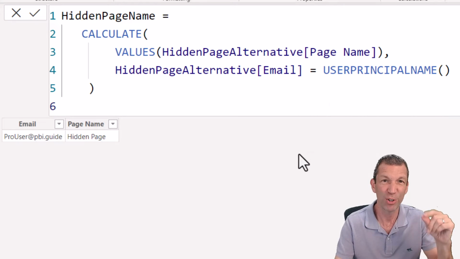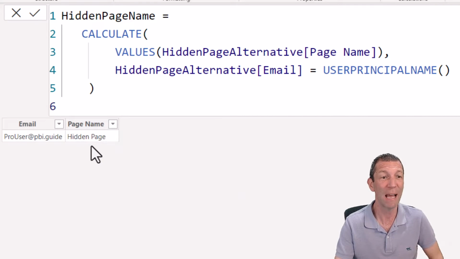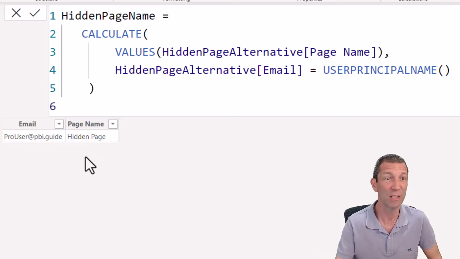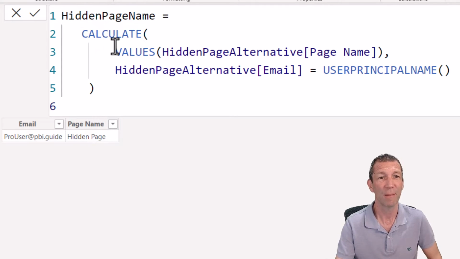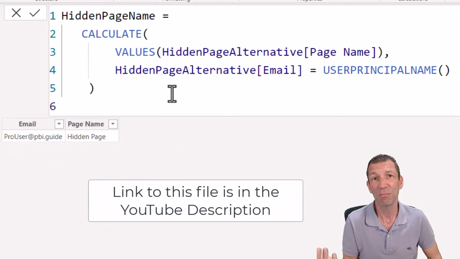So you could reduce that table just to people who have access. And another nice little option is you could actually just make the page name dynamic. So you could actually have different pages for different people, which could be interesting. And then you can grab the values from this column based on the user principal name equaling that email. And that's an alternative way.